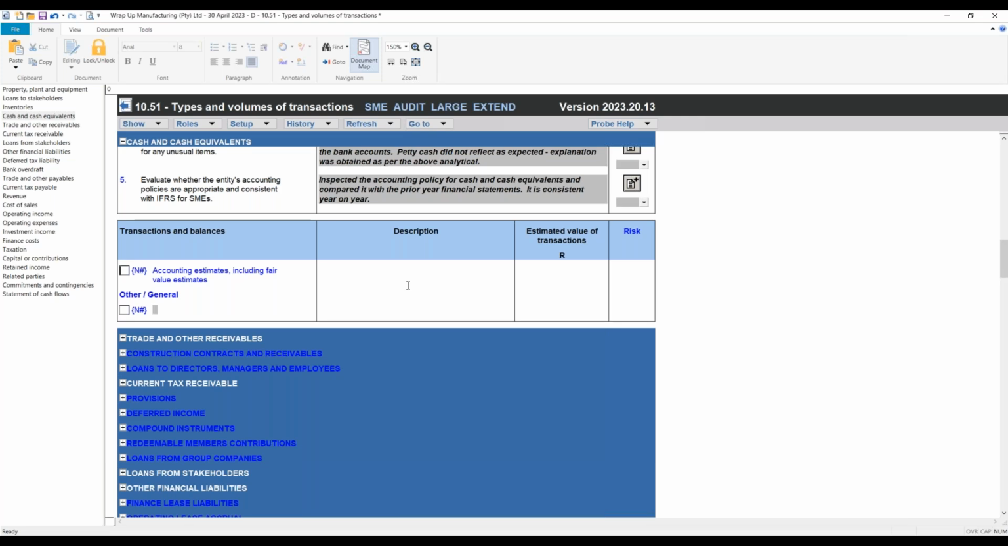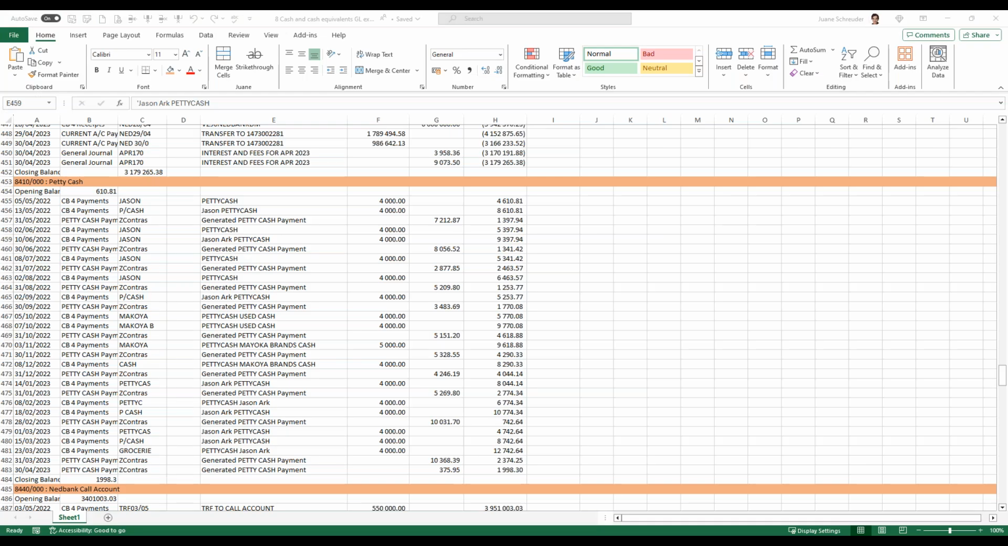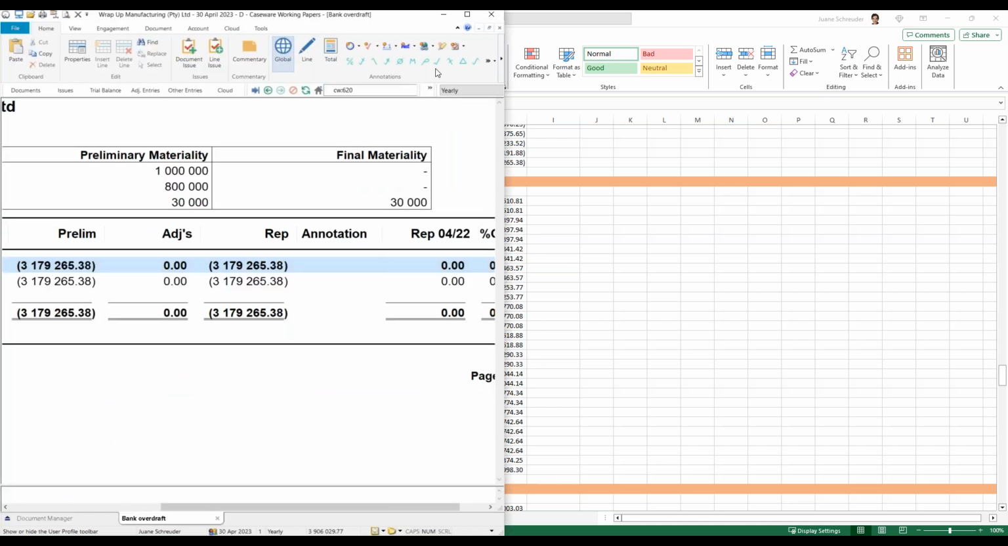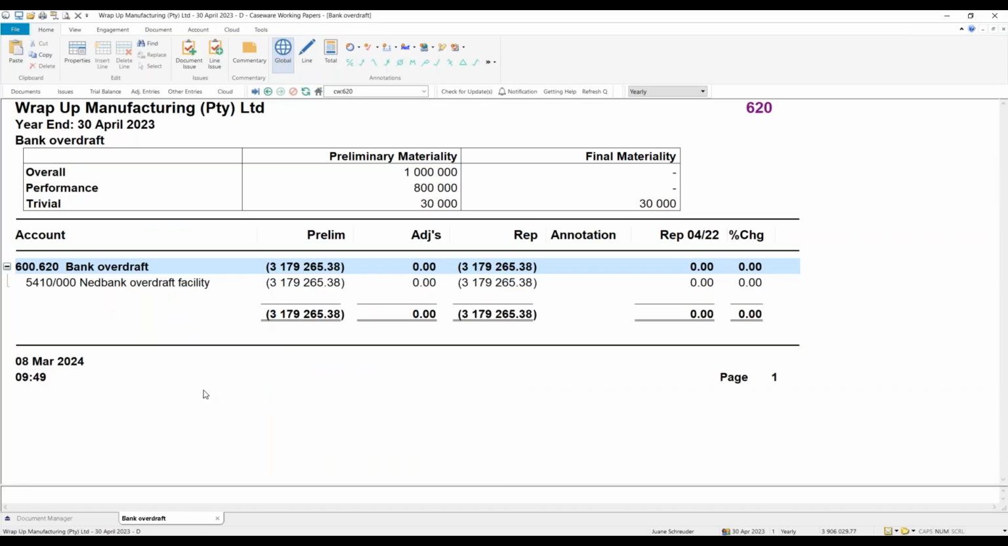All right, so we've done what we needed to in terms of the risk assessment procedures, the types and volumes of transactions for cash and cash equivalents. Okay, we can close this document, and then we know we've done a bit already and we are happy to go. All right, it's 10 o'clock now. I'm going to just, actually I can keep the lead schedules open. I think I closed the other lead schedule.